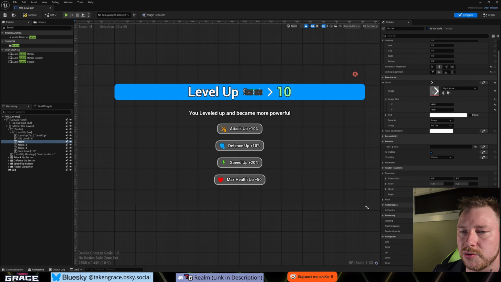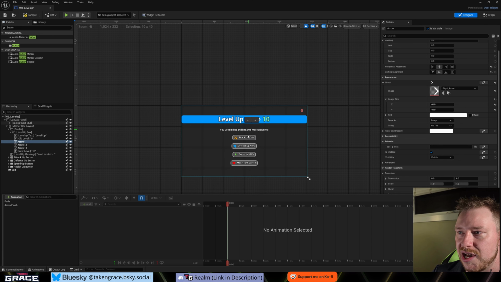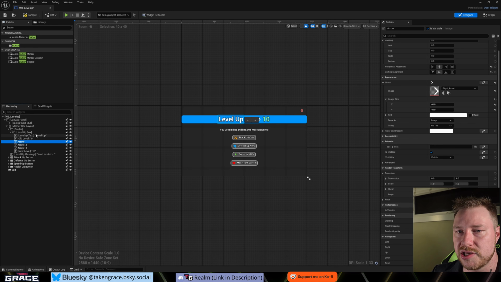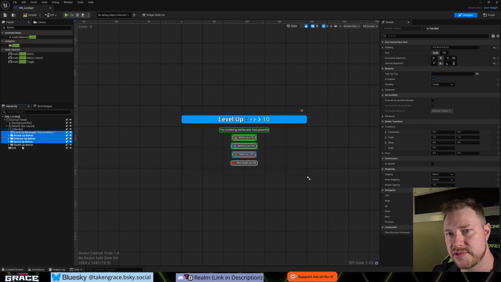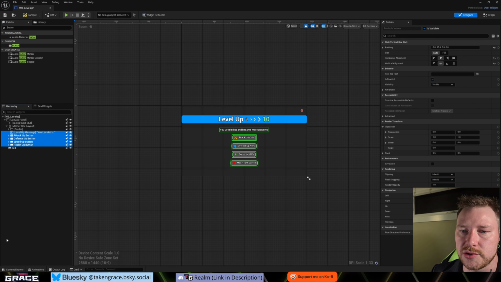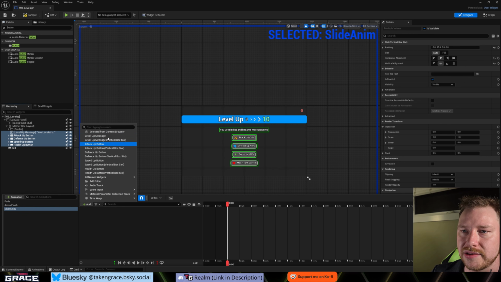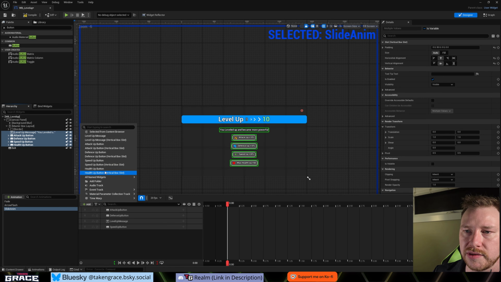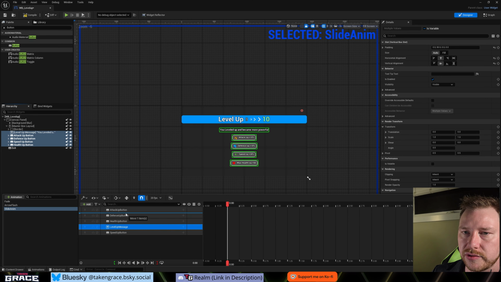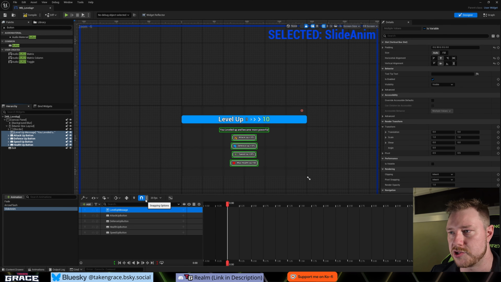The last animation we want to do is we want to have all of these kind of slide down. Okay, let's do slide animation. We'll call it anim. Essentially, we'll get rid of this. Level up these buttons, and that's it. So we'll go to animations, and we'll add the level up message. We will add the attack up button, the defense up, the speed up button, and we will add the health up button. I'm just going to move this up here. There we go. So it's all in the same order.